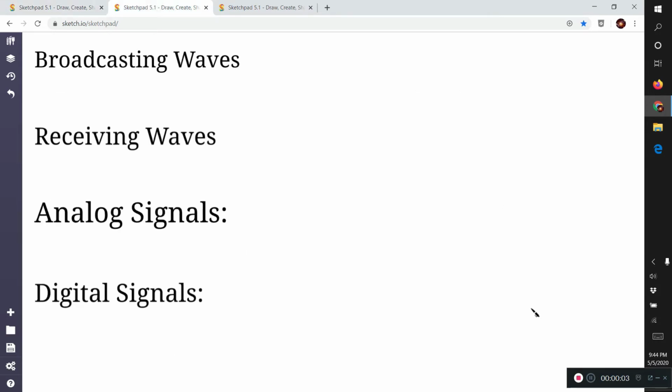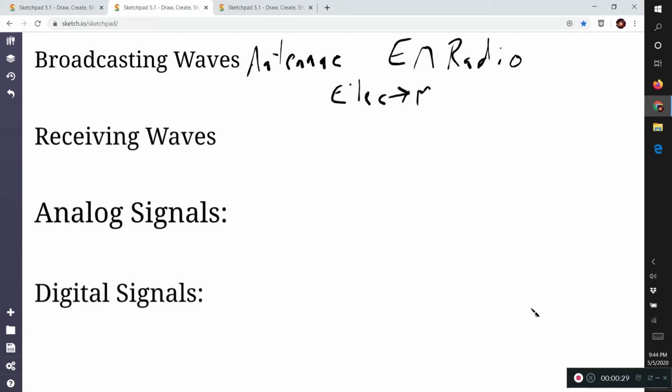Now, the process of communicating with these. So broadcasting is the term we use for sending out the waves. To broadcast a wave, you use an antenna. And what you're doing is you're creating an electromagnetic wave, a radio wave, by using electric current to move electrons. And the movement of those electrons in a conductive material like an antenna creates the EM wave.